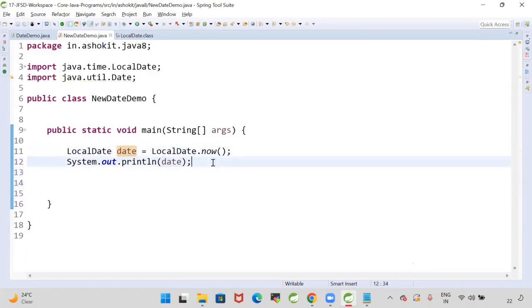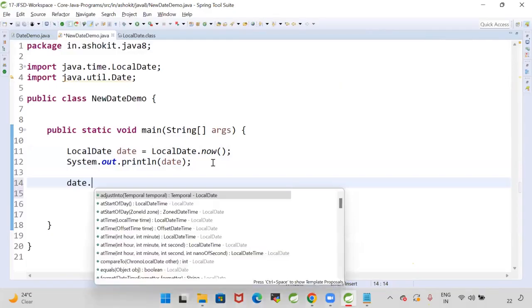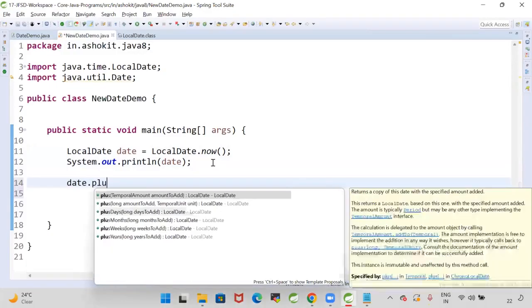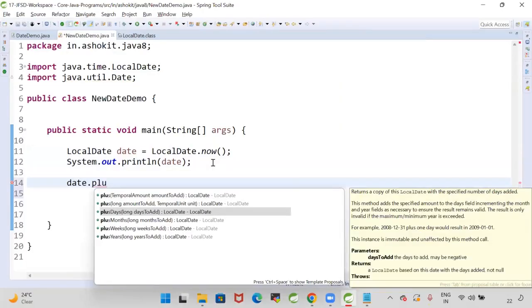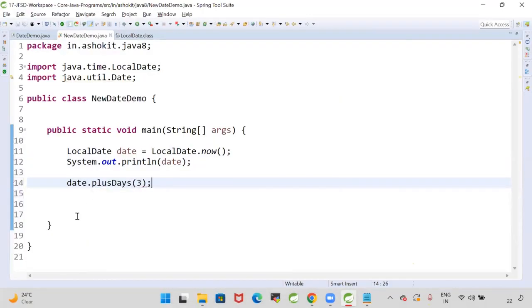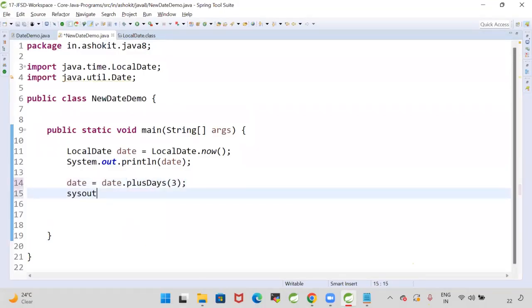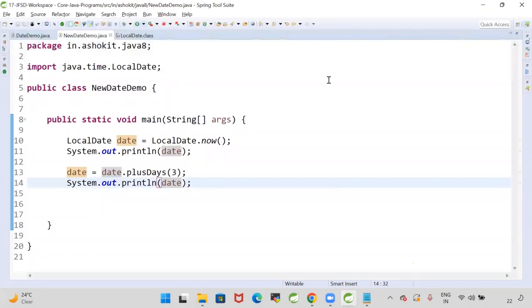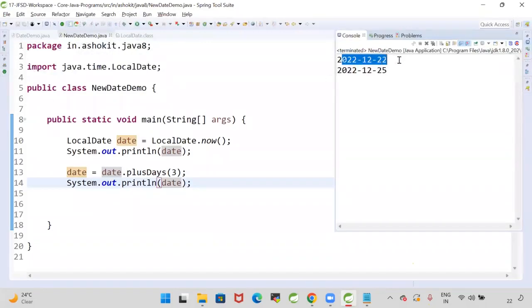I want to do date dot plus days, to add plus 2 or plus 3. When I add plus 3, what is going to come? Now let me print the date here. System.out.println of date. Now observe. First, it is giving today's date, 2022 12/22. I have added plus 3, so 22 became 25. Adding 3 days to the current date.